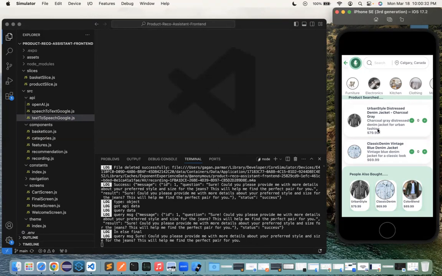Okay, awesome. Now you can see how the assistant is asking me questions too. I just gave it a generic query, and it's asking me to tell it my preferred style and size, and then it will be able to find the right jeans for me. Let's try telling it exactly what I want, and then go from there.